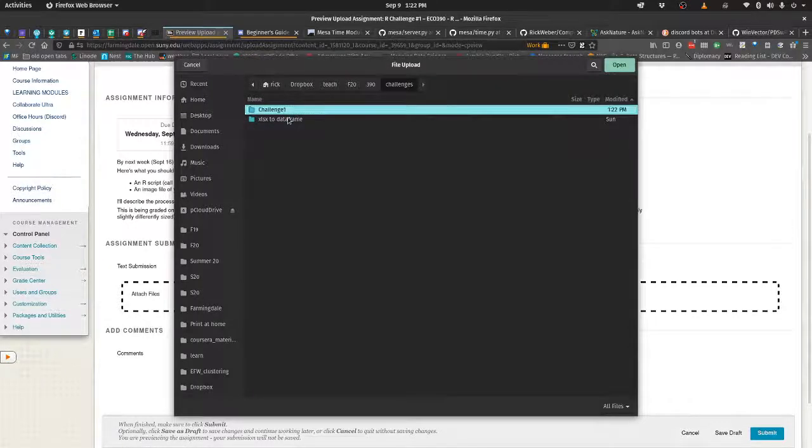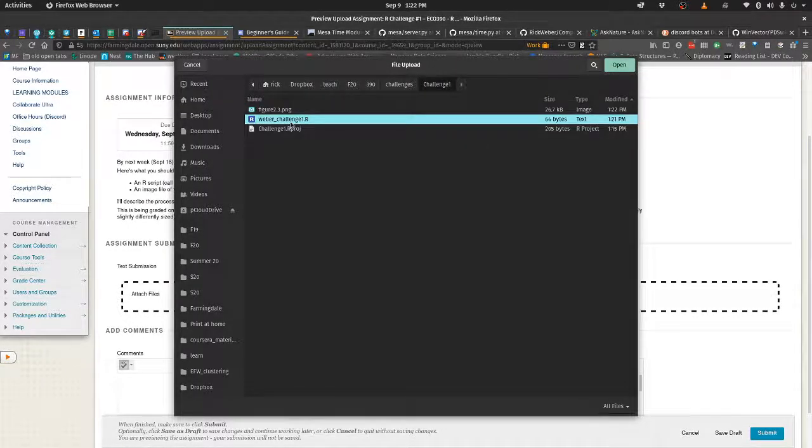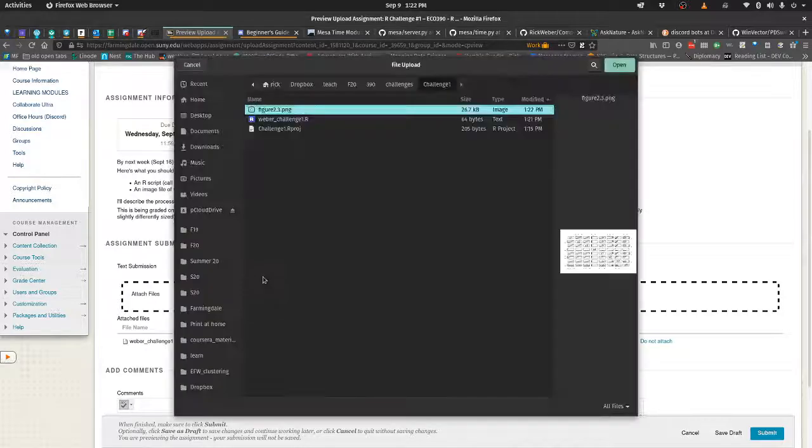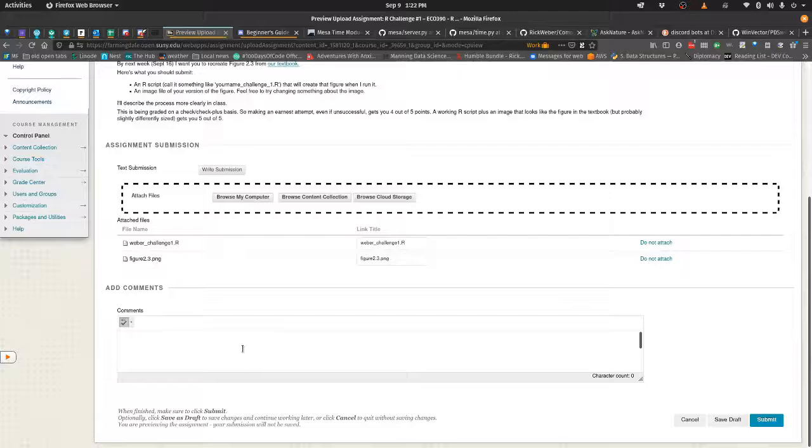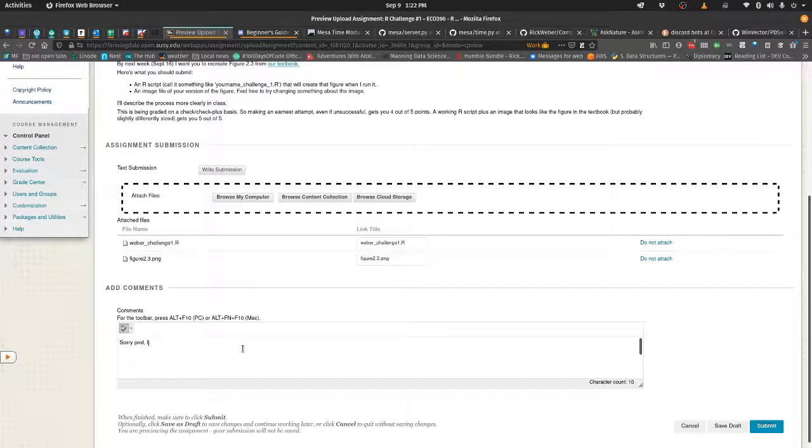Let's make sure this works. Go to challenge 1, give me your script, browse my computer, give me the figure, and maybe something went wrong. You say, sorry prof, I couldn't get it to work. If you can't get it to work, really what you should be doing is coming to office hours and trying to talk through it. But don't sweat it. It's better to give me something than to give me nothing, because giving me something gets you 4 points.